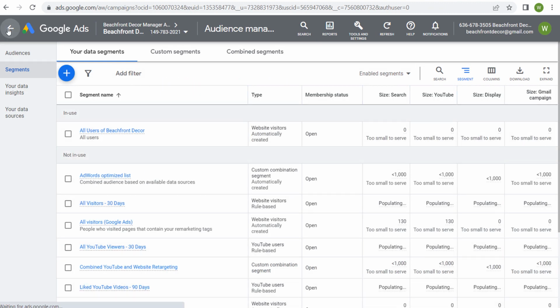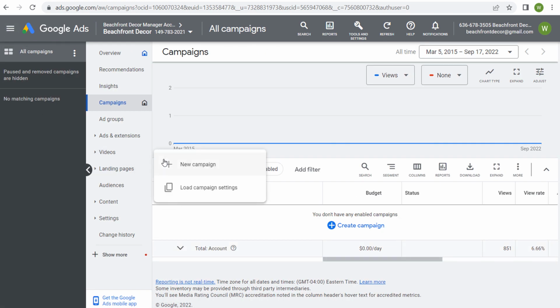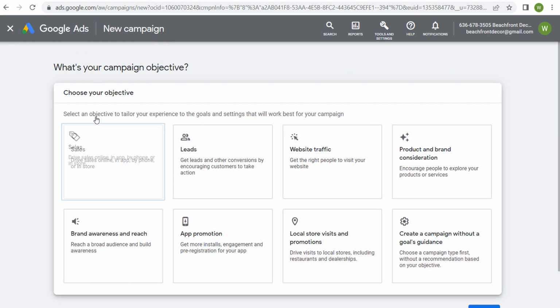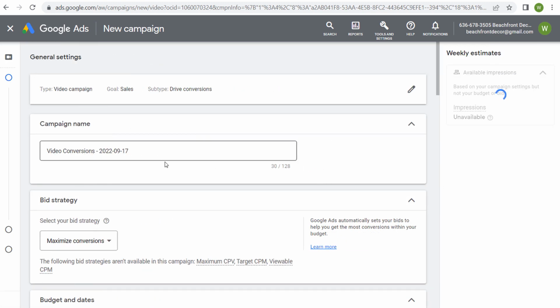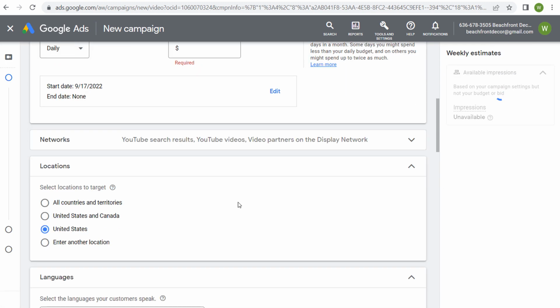So if we come back over to the campaign screen, we're creating a new campaign. I'm going to fast forward to this part a little bit. Okay, so we have a video drive conversions campaign. Click on continue, name your campaign, go through the whole process, but we scroll down here.